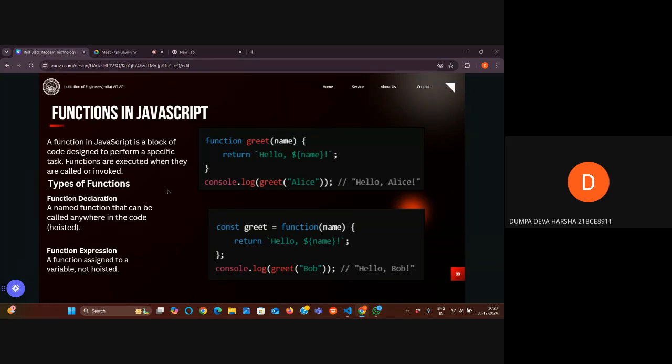It depends. But we already learned something different about functions here. A function can be stored in a variable in JavaScript, so there are multiple ways of declaring a function. A function in JavaScript is a block of code designed to perform a specific task. Functions are executed when they are called or invoked.